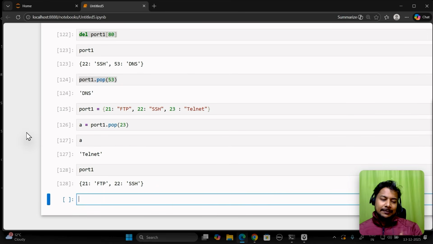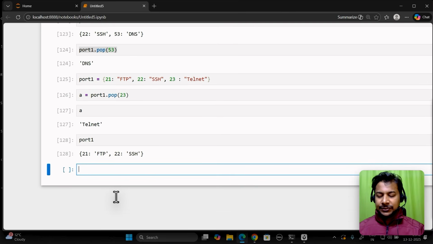Similarly, that is also applicable for the list. The pop method is also applicable for the list, because list also contains this kind of method. So I hope you get a sense of dictionary. Now let's see how to iterate over a dictionary.